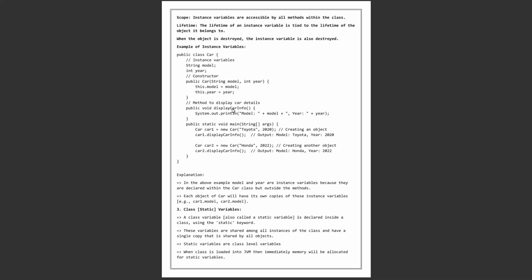Next, I'm creating a method, displayCarInfo, with System.out.println. I need model and year, and I'm writing the model. Like if it's Toyota, then comma, year 2000, then after 2002 or 2010, anything. So I'm going to call the main method. Then after that, I'm creating the instance car1 equals new Car. So I'm initiating a Toyota 2020 model.